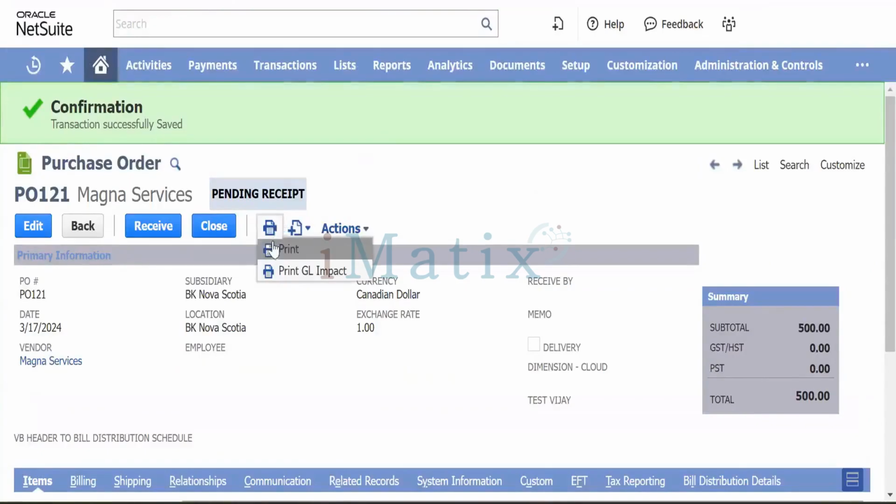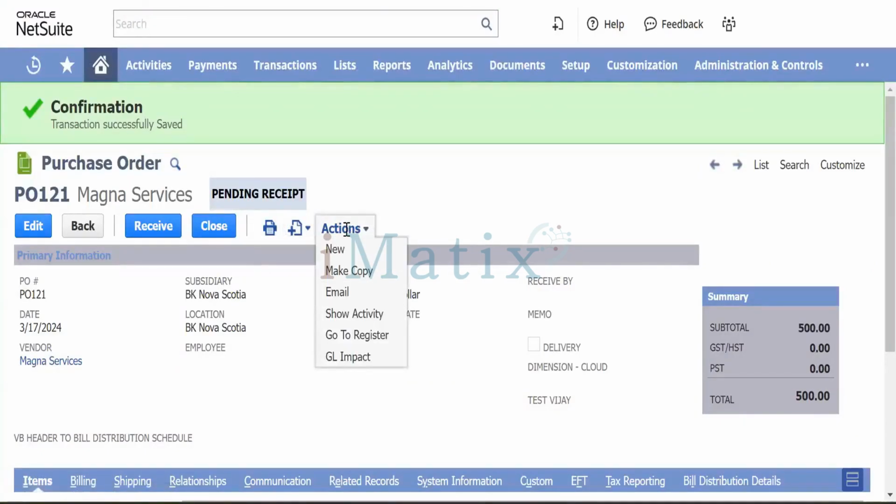Here we can print this PO. Under the actions, we can make a copy. We can create a new PO from here. Once I click on make copy, all the details come automatically. You don't have to enter them again.